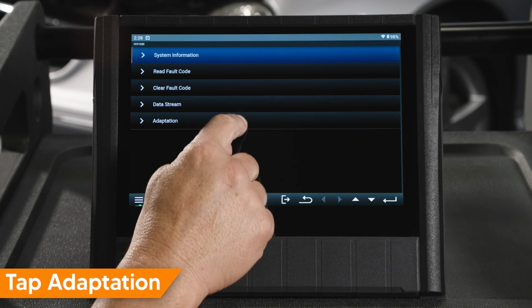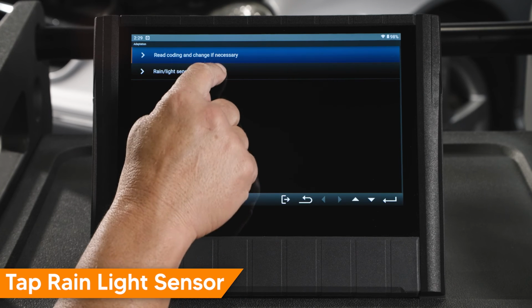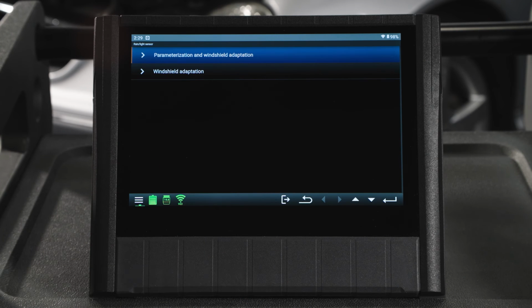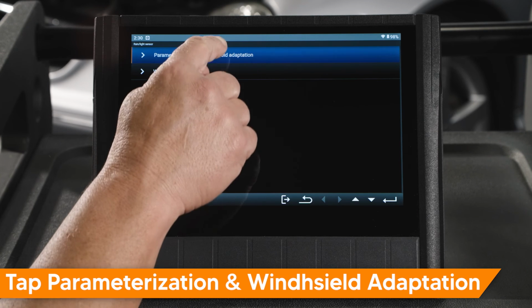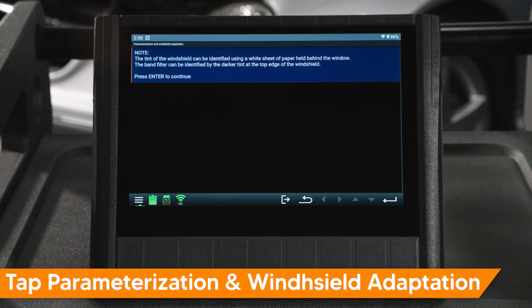Tap Adaptation. Tap Rain Light Sensor. On this screen, there are two options. Select the first option. We replace the rain light sensor. Select Parameterization and Windshield Adaptation.